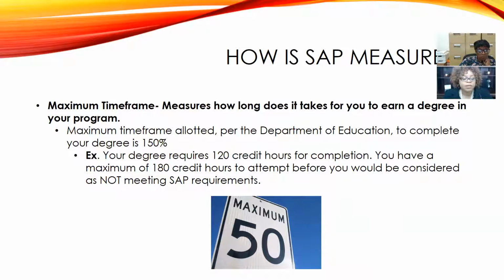The example that's listed here, most of our bachelor degree programs have 120 credit hours. Some may require 130. But whatever that number is, you can only attempt 150% of those courses before your financial aid eligibility would be suspended. So if your degree requires 120 credit hours in order for you to graduate, you cannot attempt more than 180 credit hours before you would be considered as not meeting the SAP requirement.